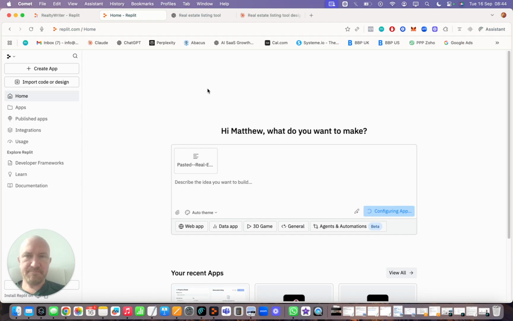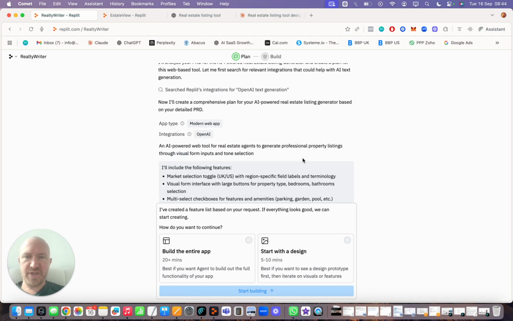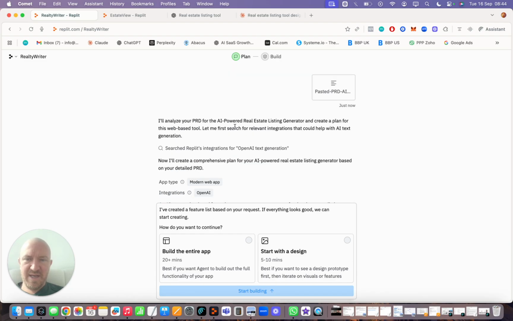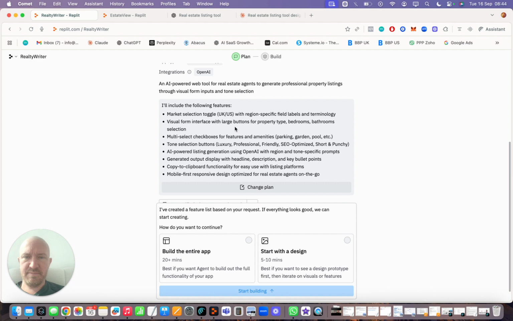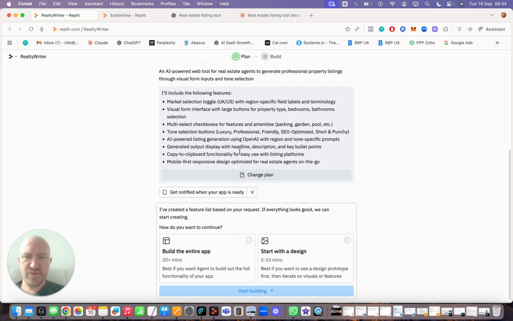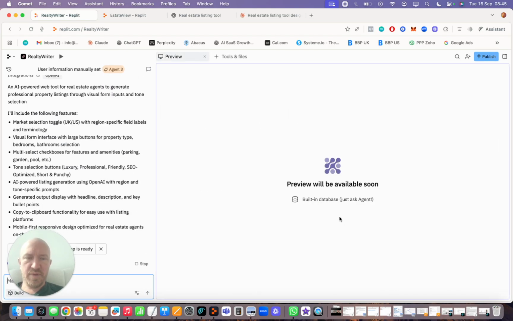And obviously it's not a scientific test. Right, so what it's done is analyse the PRD, create a comprehensive plan. I'll include the following features. I'm not going to read all this, don't really need to, but you should if you're building something properly. So build the entire app, start with the design. I'm going to start with the design, okay? So start designing, because we're doing both at the same time.